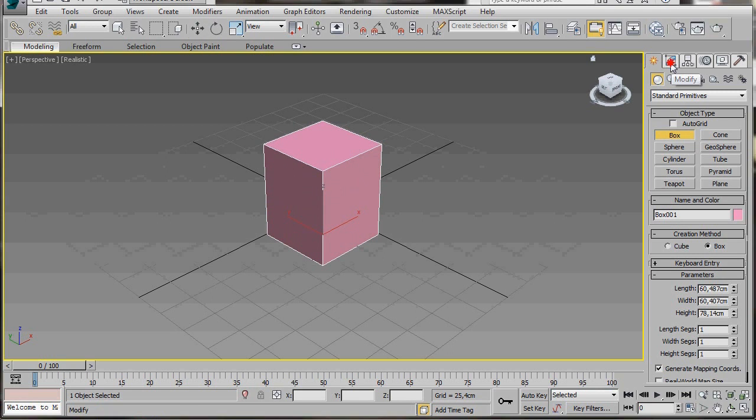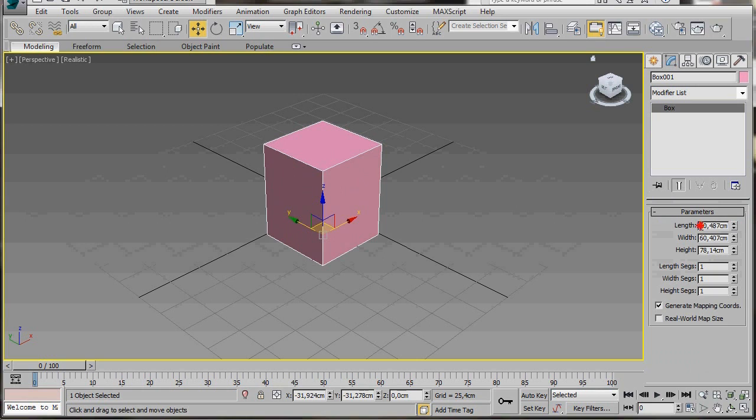Now we'll pop over to the Modify panel. I'm just going to scroll down to the parameters, and in length I'm going to type in 54. Width I'll type in 51. And in height I'm going to type in 77. I'll also adjust the height segments. I'm going to type in 2.